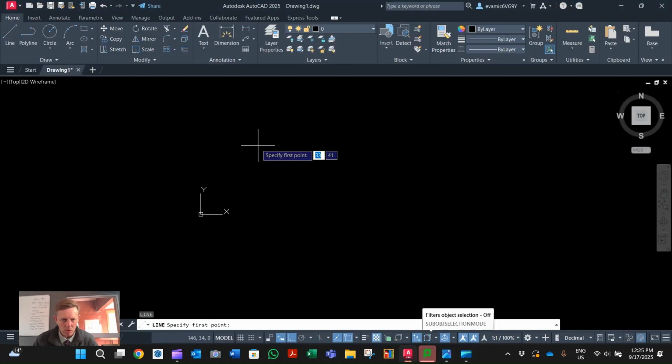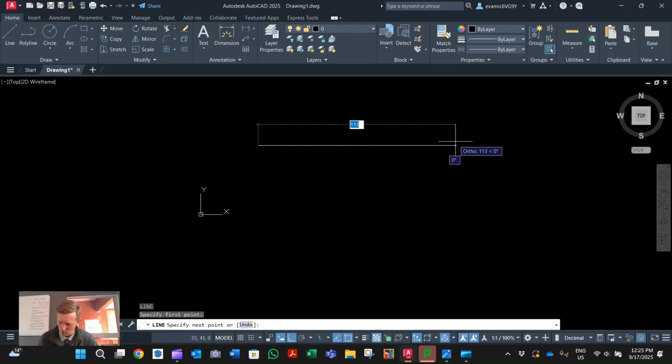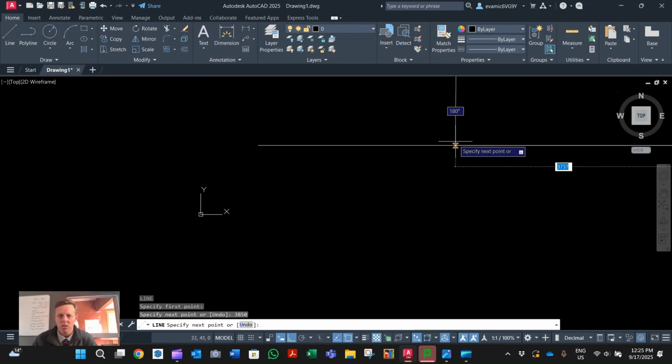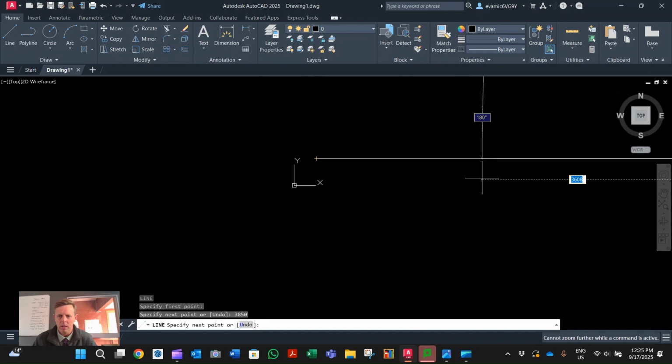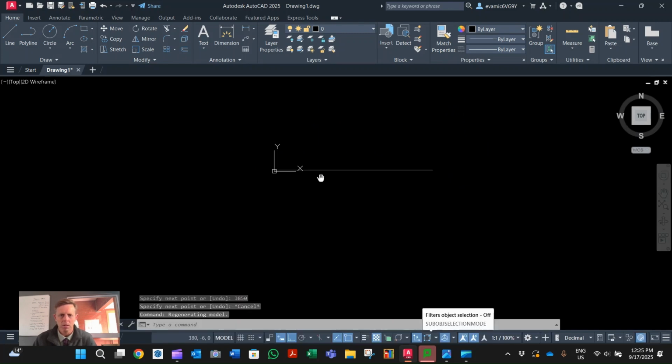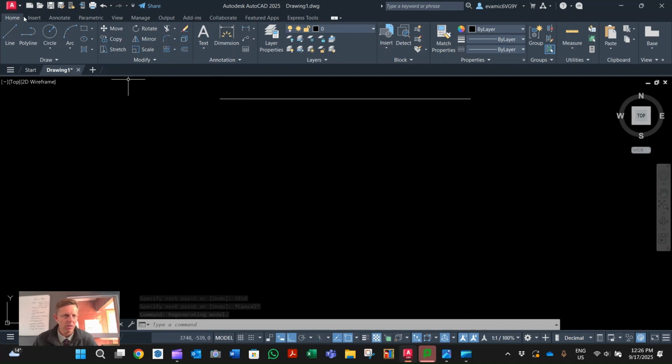So I'm going to click anywhere on the screen and release. Drag my mouse out, and I'm going to go 3850, enter. And that's going to give me the length of the wall. Okay, oopsie, let me zoom out a little bit. That's going to give me the length of the wall along the top. And then I'm going to come down here, 3250.